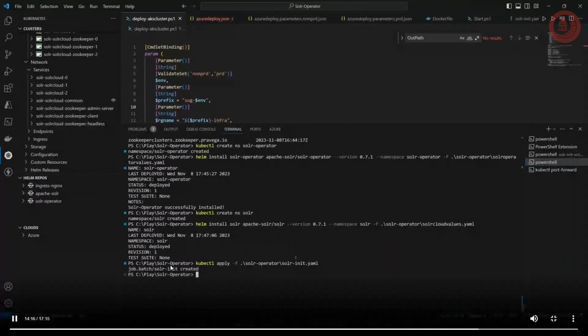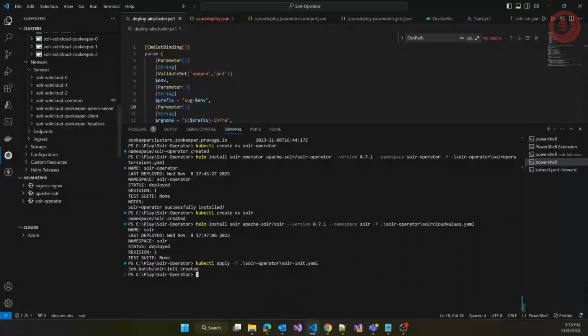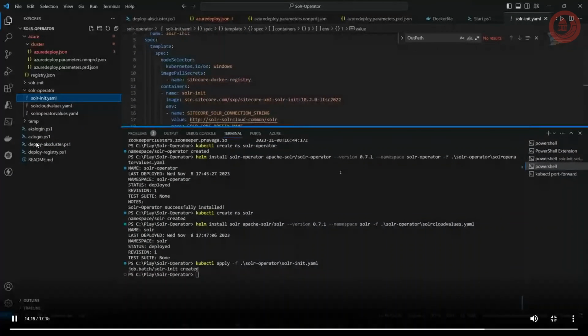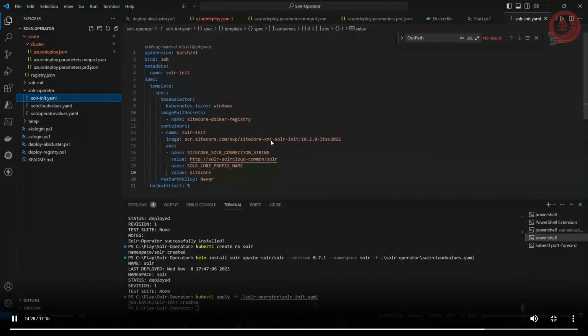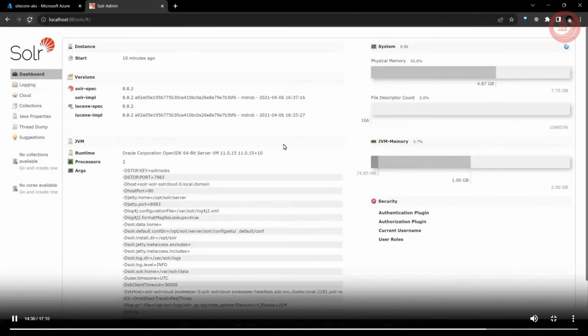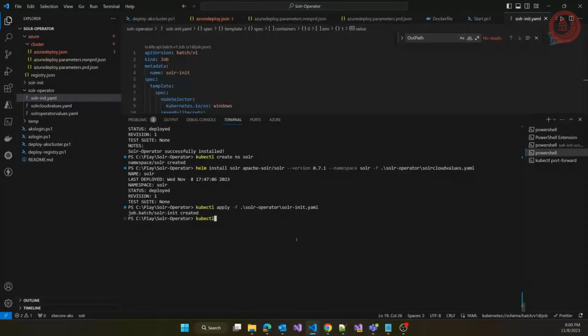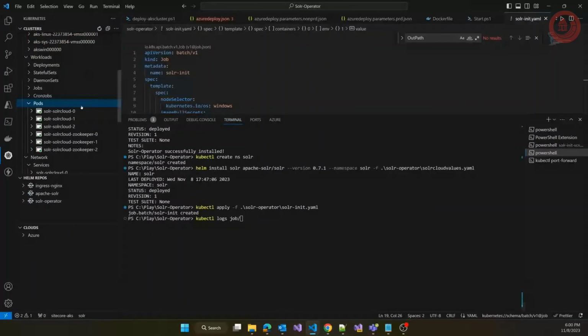Now the job is kind of created, and then it will be in running state. Once it's completed, then we should be able to see about the YAML itself. I'm just trying to specify over here. Now it's still creating. It also takes like a minute or two to create. Now I'm checking the job, checking the logs for the Solr init job.